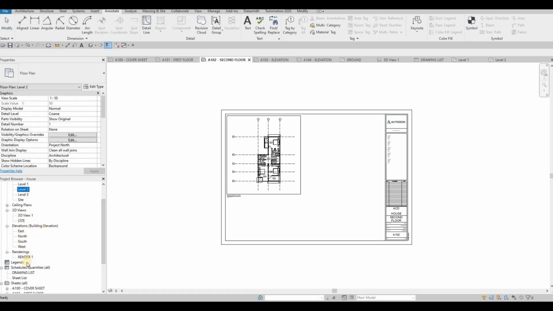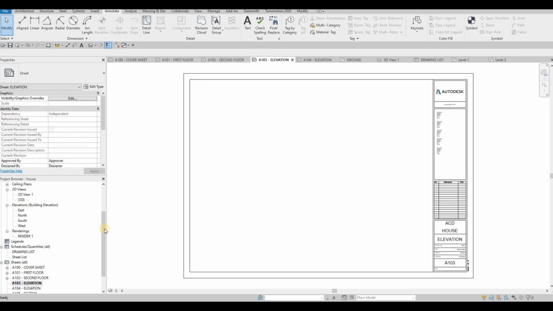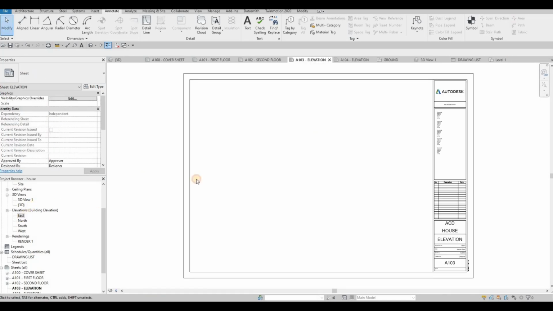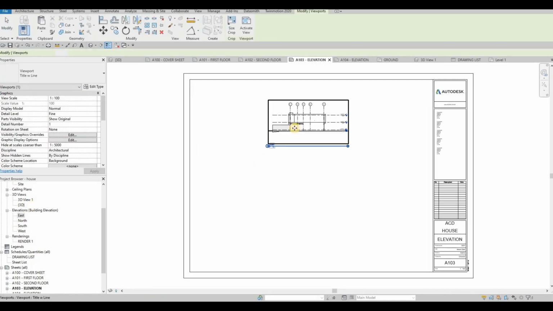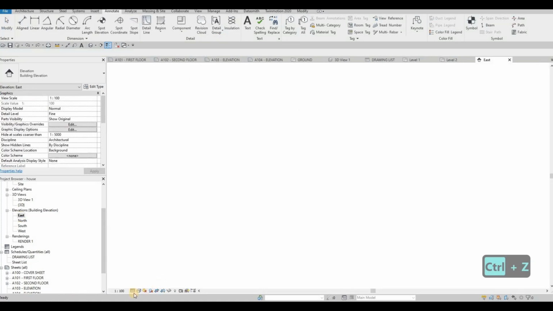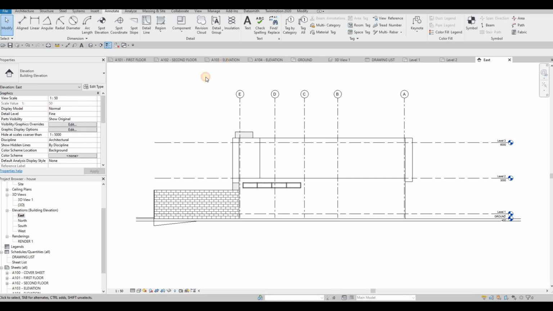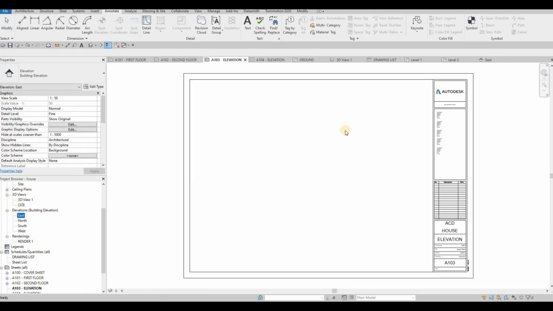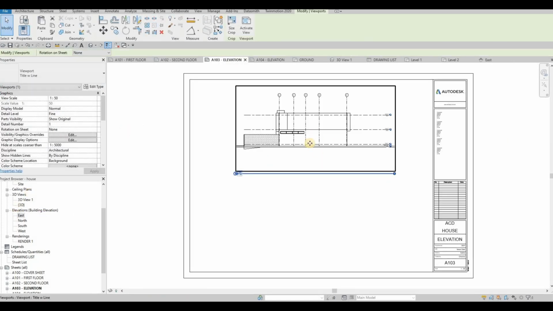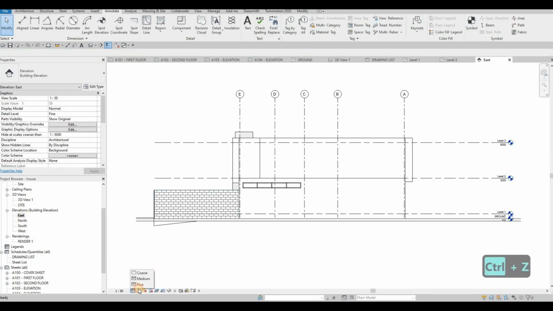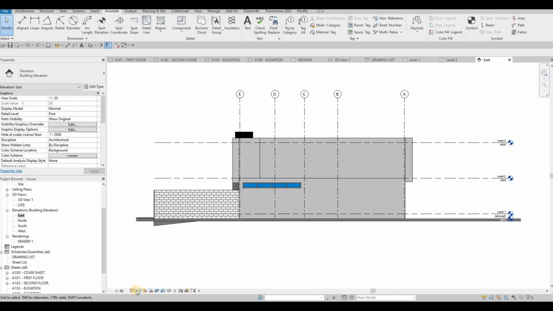So in terms of elevation, go to elevation, go to east, and then let's see how this one fits. So this one is too small, so what we're gonna do is we're going to change this to 1:50, go back to the first elevation sheet, and then test it. So that looks good right there. So what I'm gonna do is go to east, make sure fine, and then let's add in maybe shade.